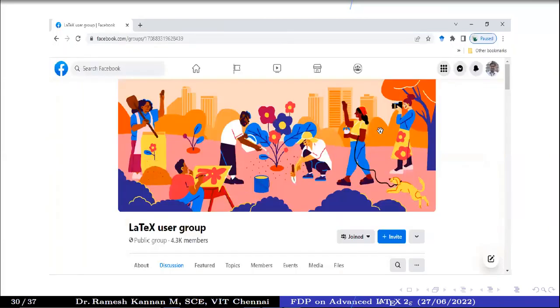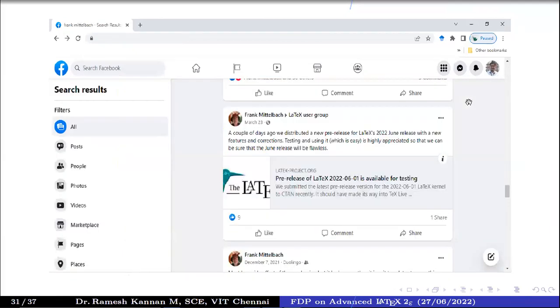And like Facebook, there is a very, very good group on Facebook called the LaTeX user group, with like 4.3K members. If you want to learn LaTeX and understand it in much detail, then you can probably follow this page.